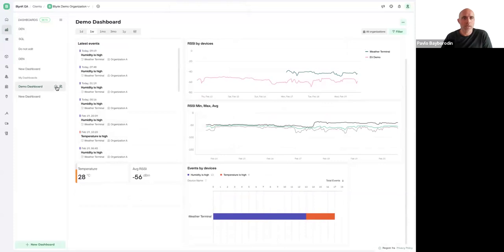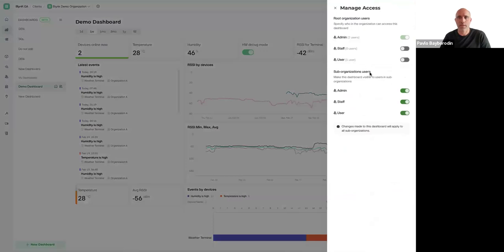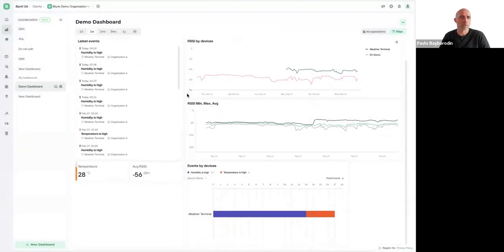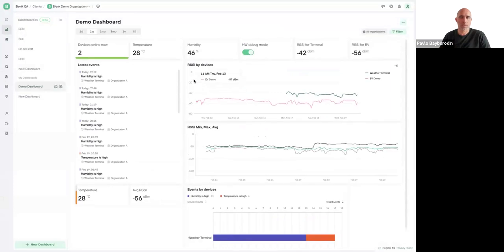I already explained the homepage and the sub-organizations page, but I can recap on that. Basically, at any point I can go to the device managing access and define whether this dashboard is just for this particular organization I'm working in, or whether I would like to share it with the organizations underneath. Yep, I think that's it for the dashboards and widgets, unless I missed something.